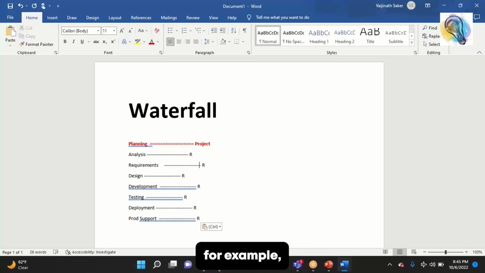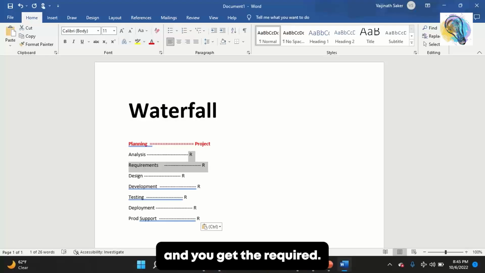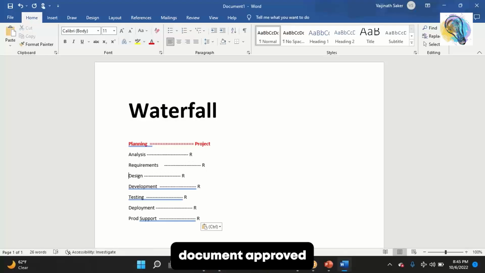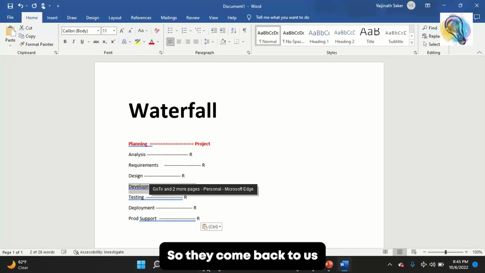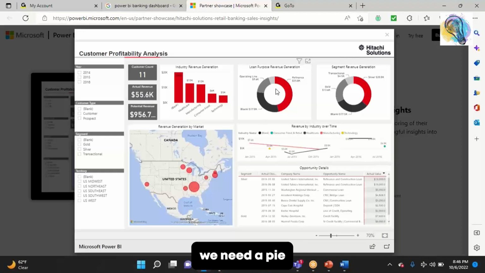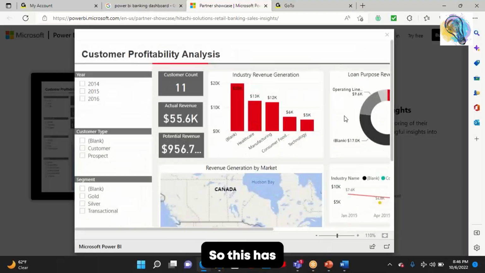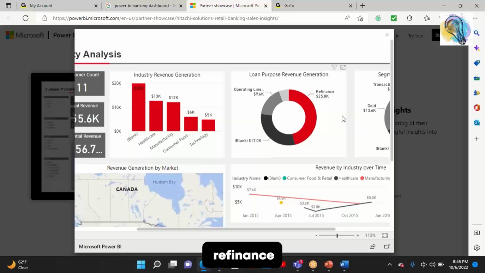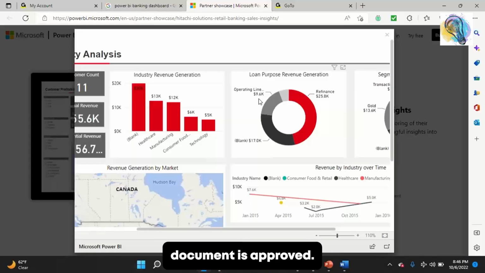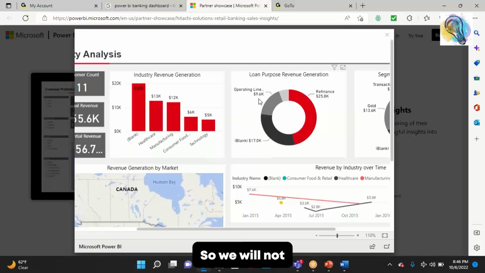So now, let's say, for example, you gather requirements and you get the required BRD, business requirement document, approved. During development midway, they come back to us and say, instead of this donut chart, we need a pie chart. Or they change the parameters in here, right? So this has parameters like operation line, refinance, and all that. Now they tell us to change the parameters in the middle of development. In waterfall, we'll not accept, right? Because the business requirement document is approved, the design document is approved, the system requirements document is approved. So we'll not accept it.